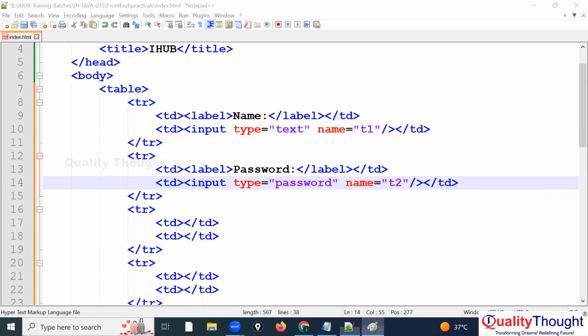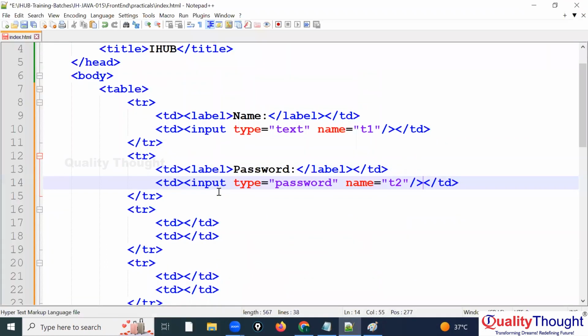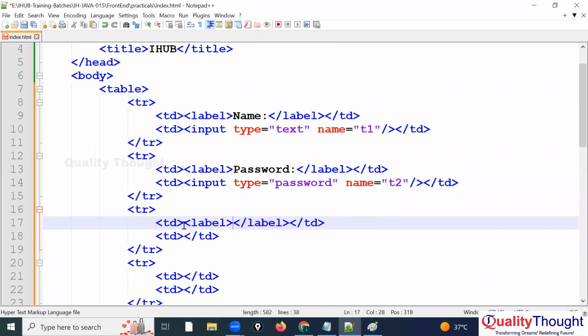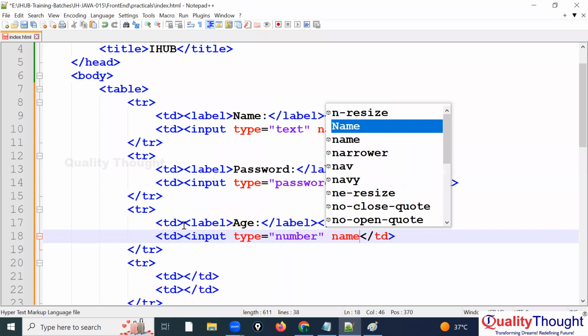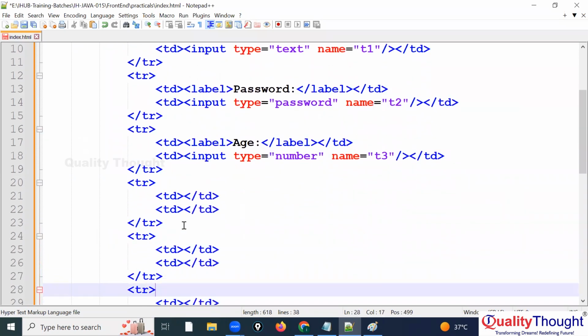Now we need to go to the third one. Third one is what? Age. Age is a text, password or number? Number. Very good. Label. Closing of label. Here I am giving what? Age. Input type is equal to number. Name is equal to T3. Self-close. We got it.